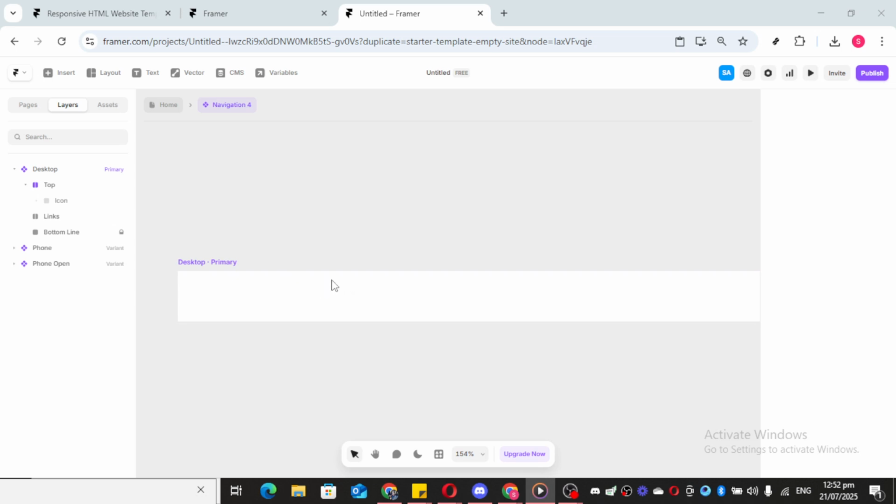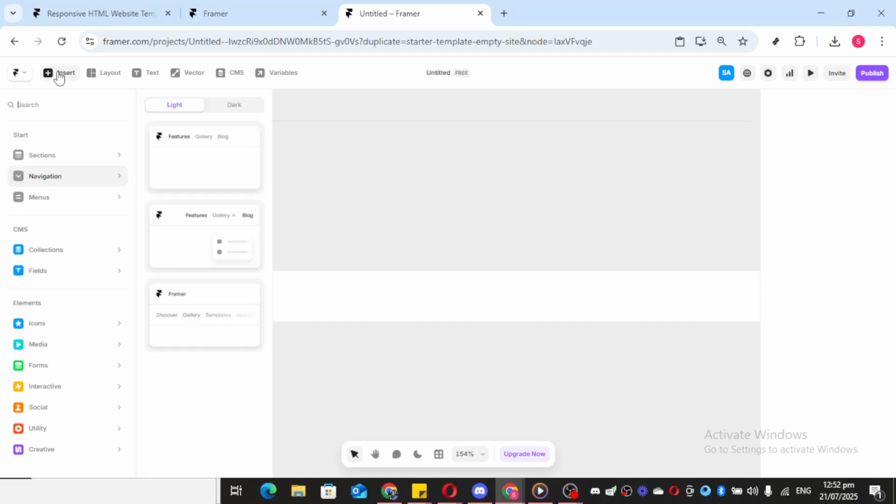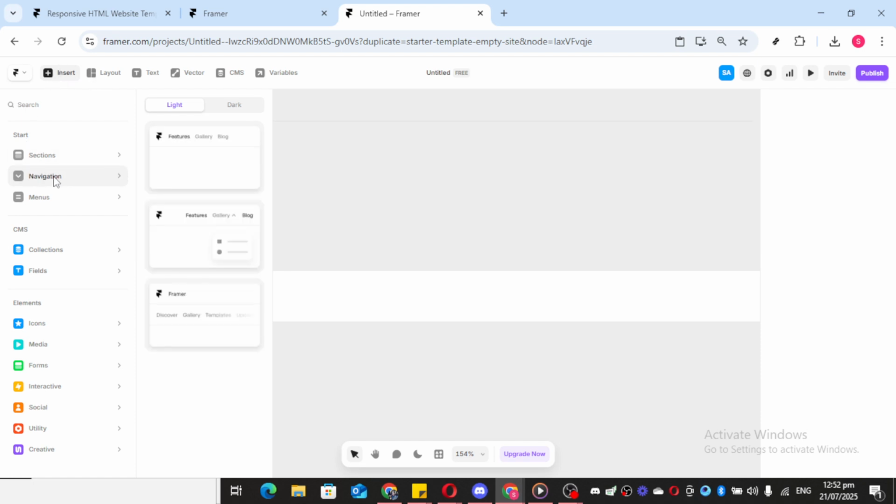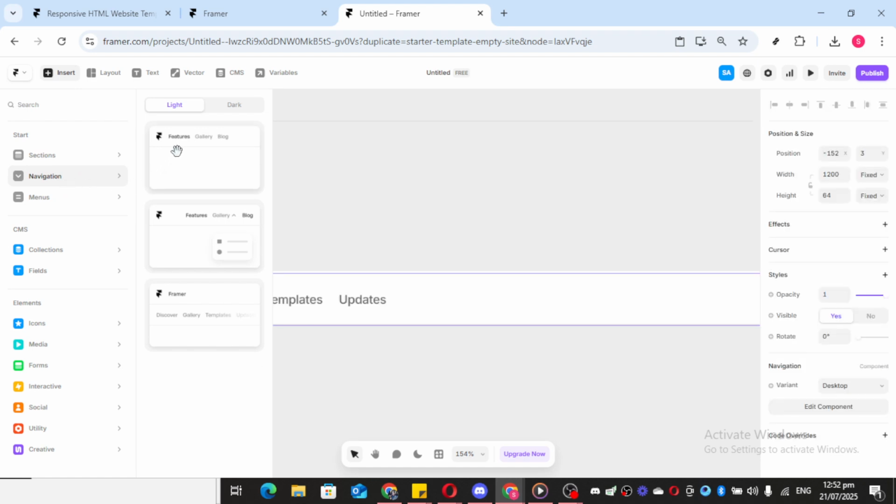Now that you have your project open, direct your attention to the left side of your screen. You'll see a menu with several options. Look for the one that says Insert. Clicking on Insert is going to give you a plethora of options to help enrich your project. What we're looking for today is navigation. Select navigation from the list of options. This feature provides a basic framework for your site navigation, allowing visitors to easily traverse through your content.